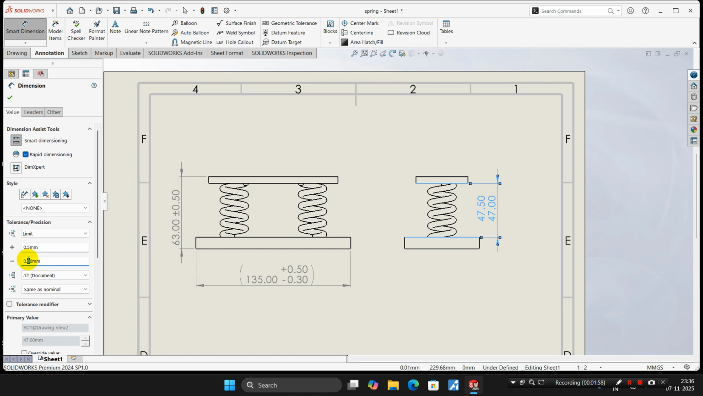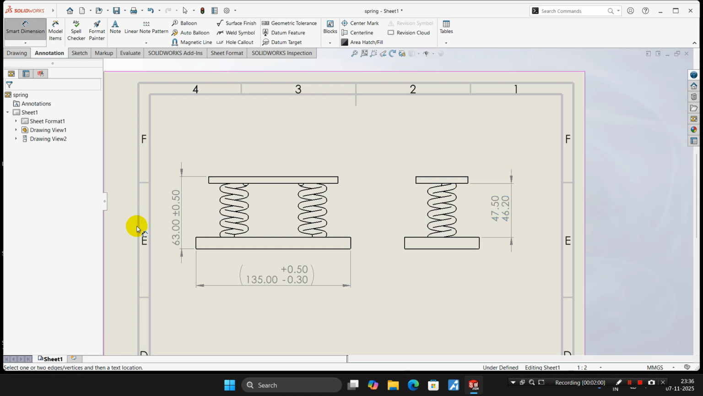So here my base value is 47, so you can add the upper and lower limit based on your requirement.